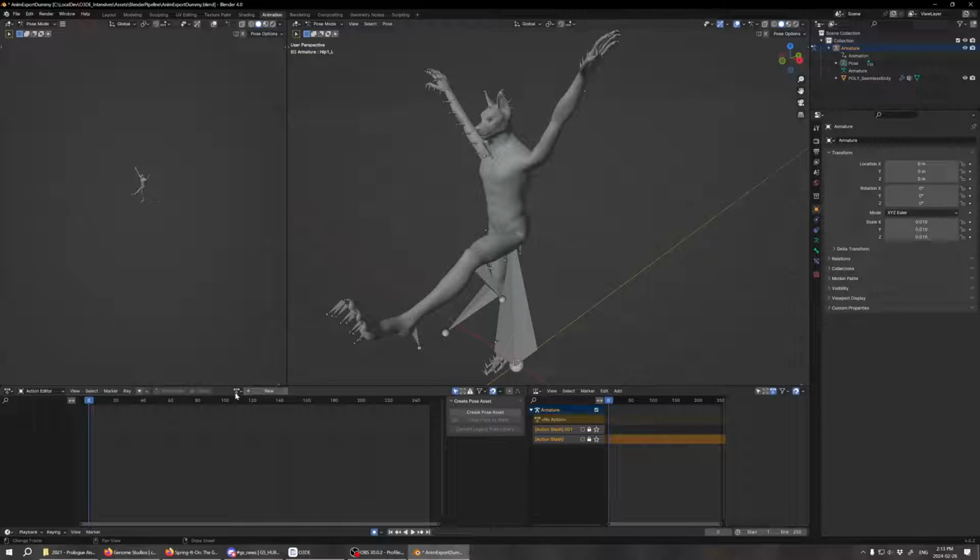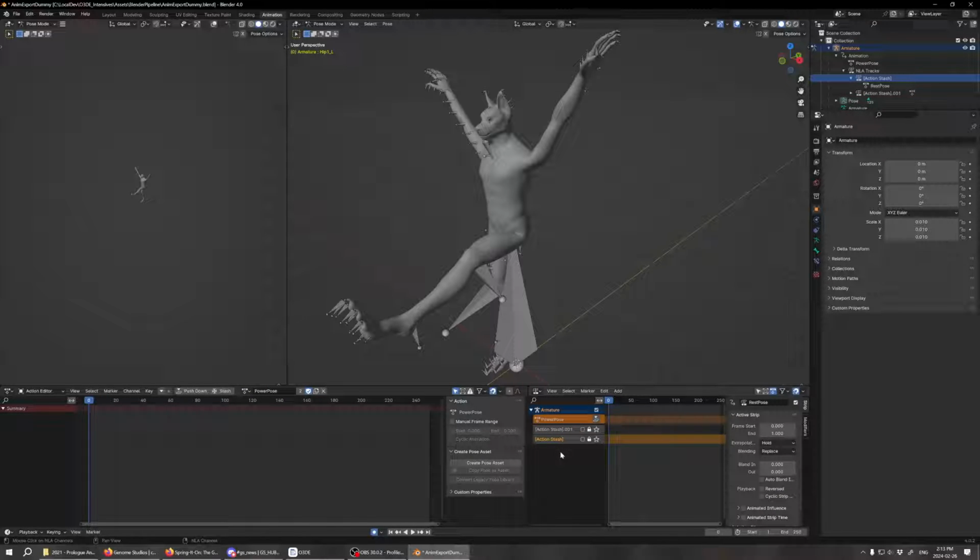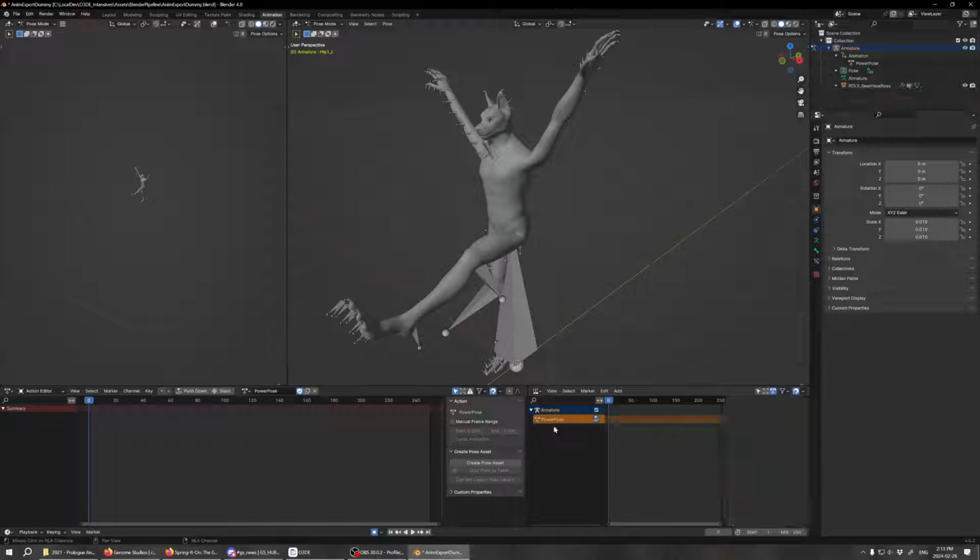Let's stash that power pose. So there we go. We've got our action stash 1 and our action stash here. One is the rest pose, one is the thing. We got rid of the action stashes.